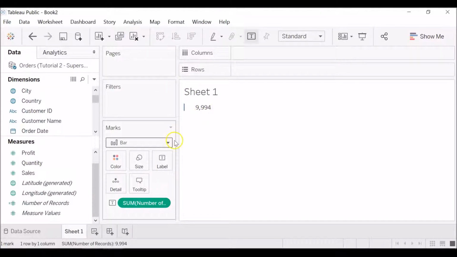This is the bar that appeared. What if you use pie? See, you get it in different contexts, where in whatever context you want to see it, you have the option of choosing that.